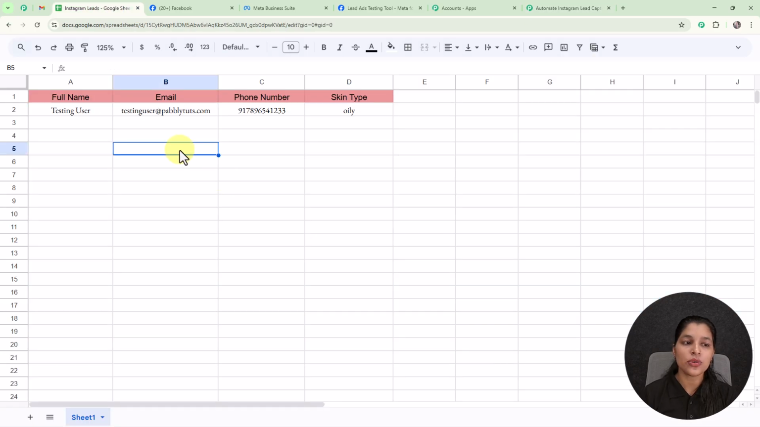So here in my Google Sheet you can see I am successfully receiving the response which I have recently entered over my Instagram lead ads, that is full name testing user, email testing user @pabblytudes.com, and the phone number and the skin type. So here you can see that our first step of automation is working properly.